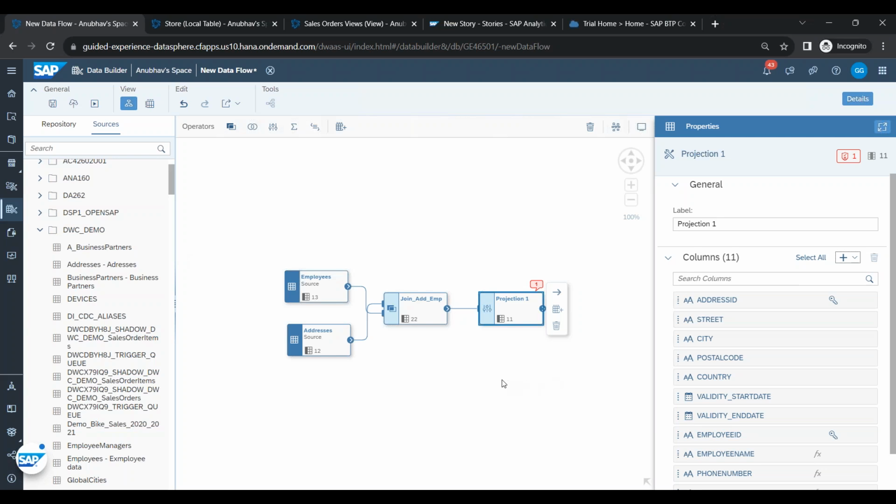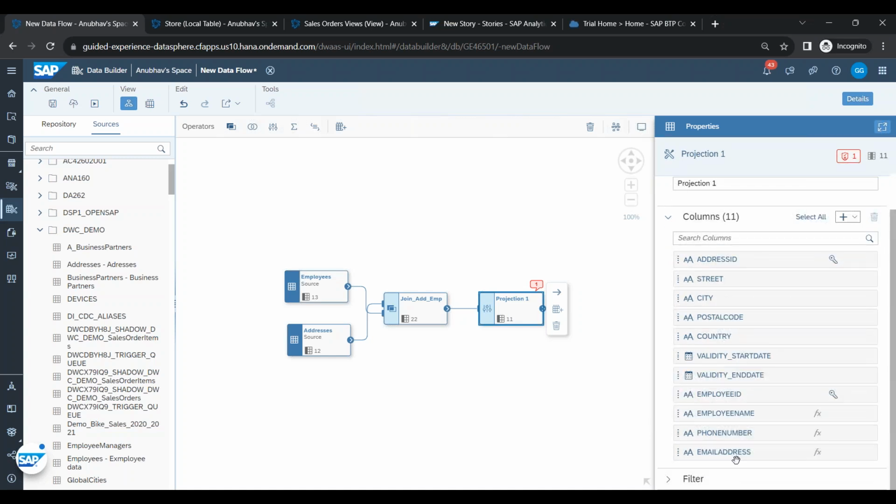Okay, so you can see guys, we have got here the projections, and in the projections now we have got all these columns. You've got phone number, email address, and employee name. You can clearly notice that whenever you see this fx, it means these are calculated columns with functions. That is what you can actually see over here. Yes, makes sense.